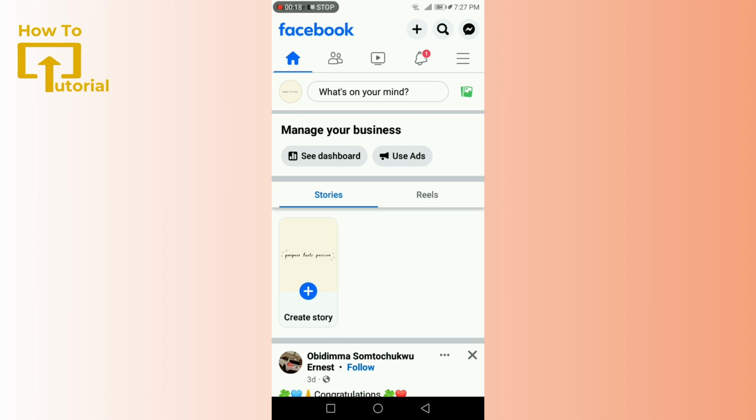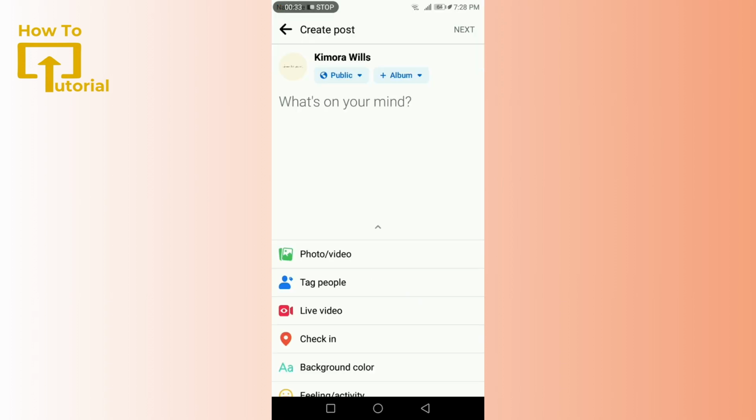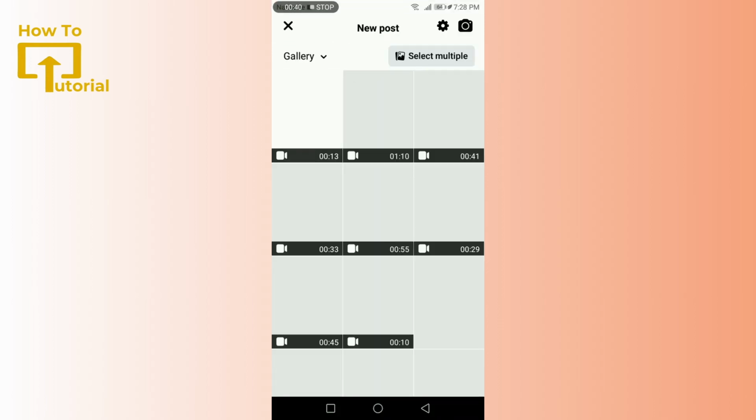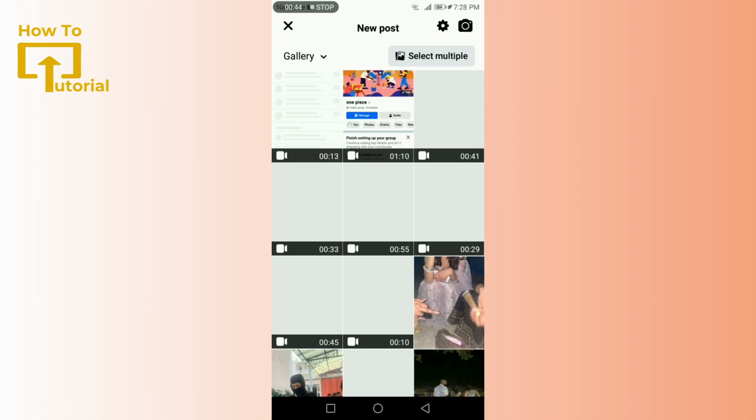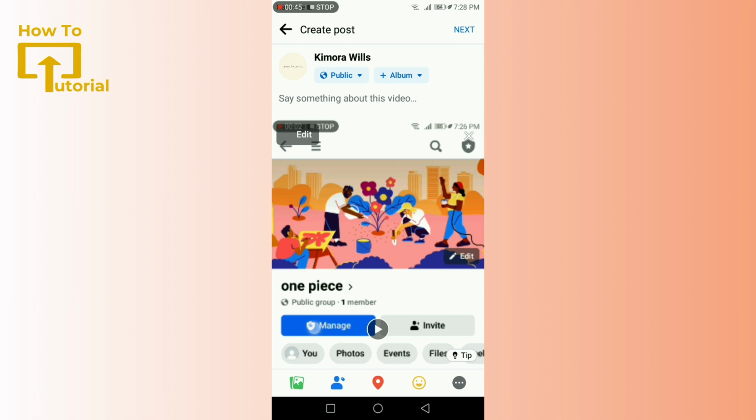Once you're on your page, look for the photo video button right above where it says write a post. Now here you can see the photo video section, tap on it. Then choose the video file you want to upload from your device. Make sure your video meets Facebook's guidelines in terms of length and file size.